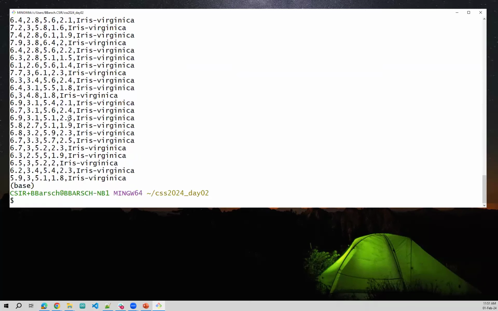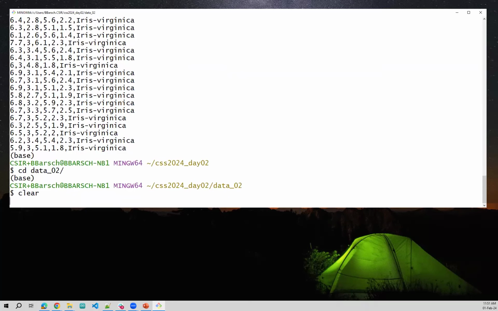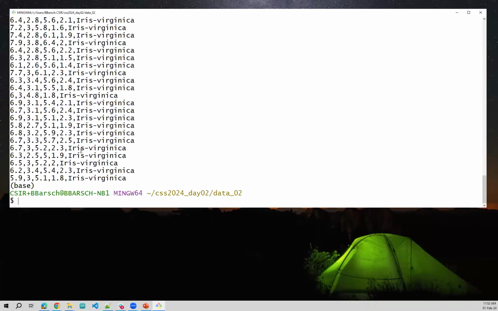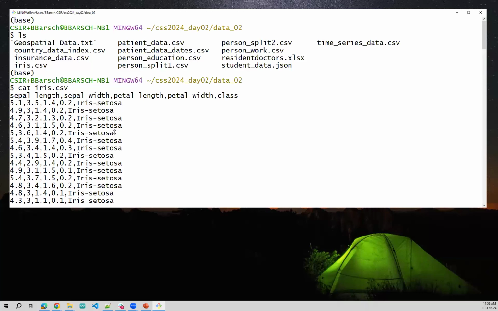Alternatively, I could have gone to the folder itself, let me go cd data02. Let's clear this. And just said cat iris.csv. And there's the contents, right? So I could have done it either way. Both cases would have worked. So you can do it with any flat files like CSV, text files, or any coding files. An Excel file probably won't work because it has formatting, so it won't process it correctly.